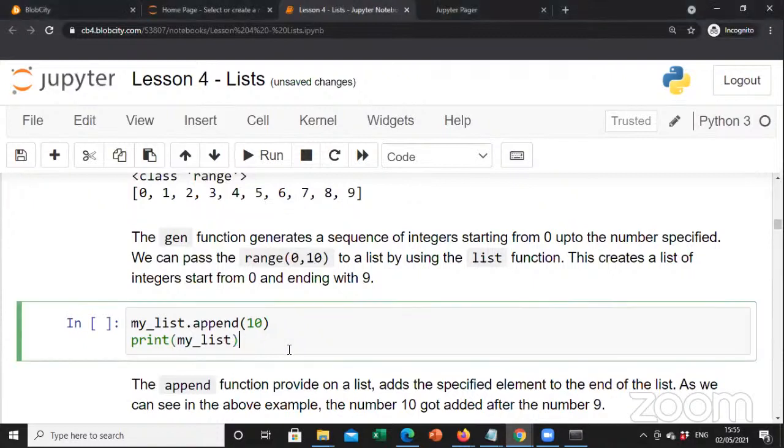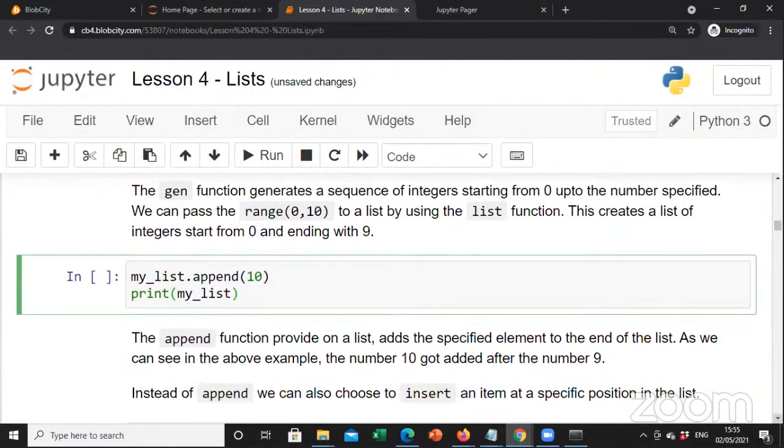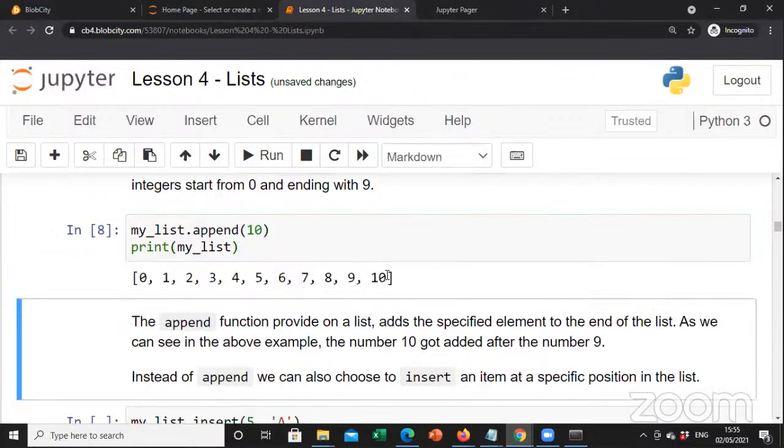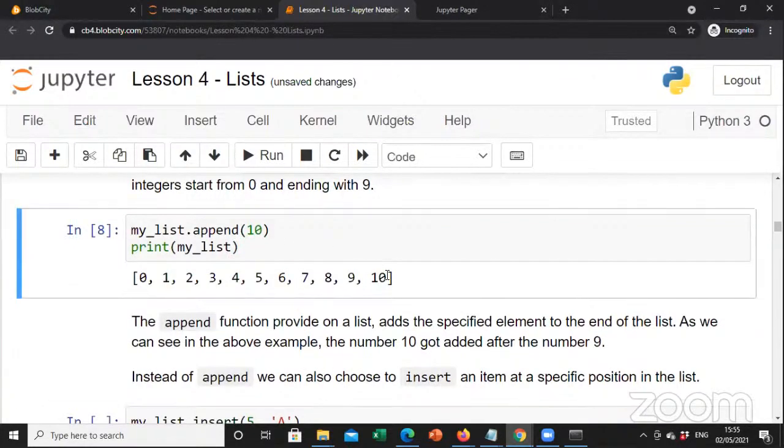Okay, so let's go with the append. What does append do? Append always appends the value at the end of the list. Yes, Rockstar is saying the range function creates integers, and you can define the range of your integers. So let's say my_list.append, you append 10 to my_list. And when you print this back, you can see there's a new item which is added, which is 10. For simplicity, we have used 10, but we can use any number that you would like to append.